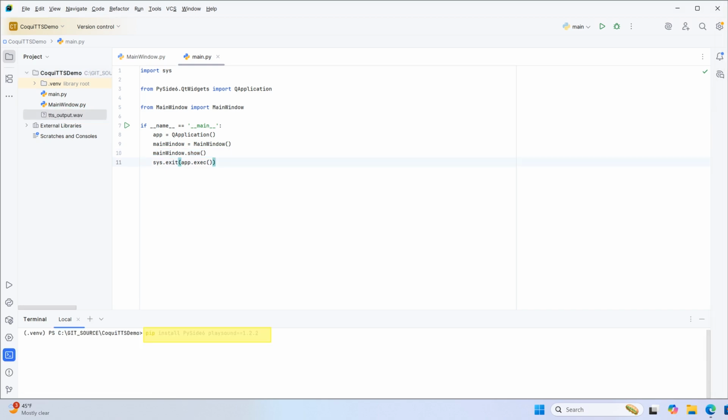Okay, we've installed everything we need for Coqui TTS and created a sample audio file. Now, let's integrate it into our PySide 6 application. We'll add some controls so you can type text and generate audio. First, we need to install a couple more Python packages. Please type pip install PySide6 playsound==1.2.2 and press enter.